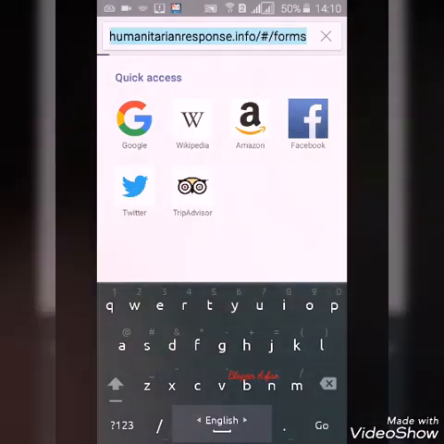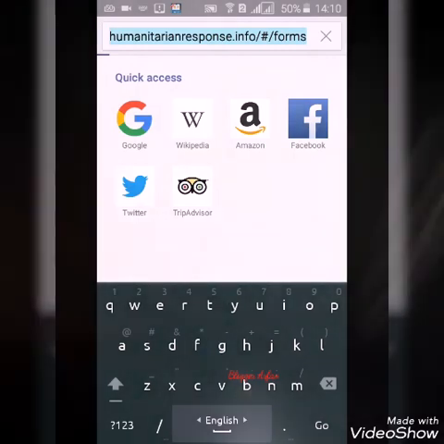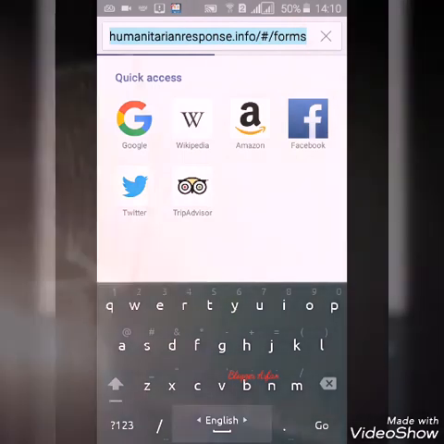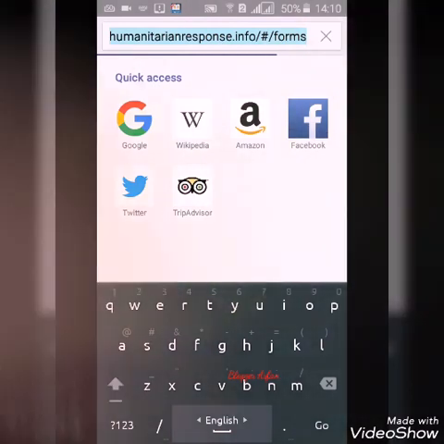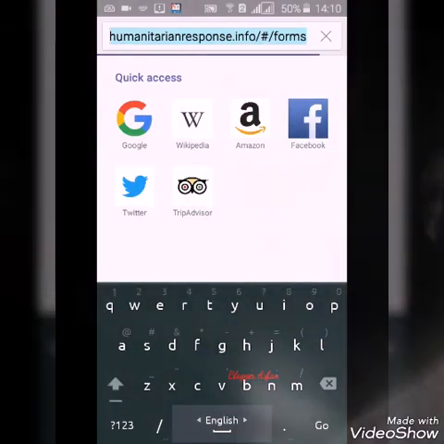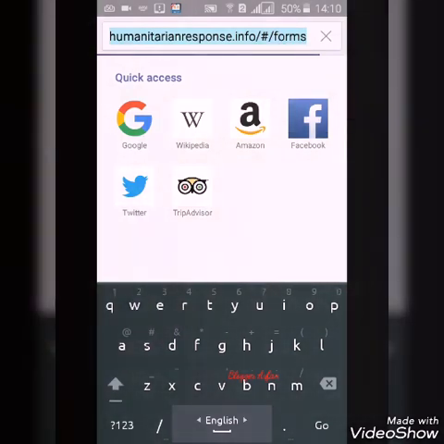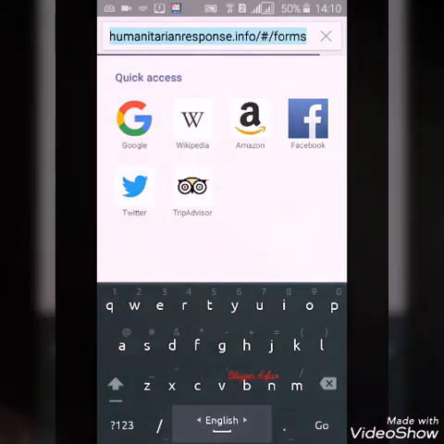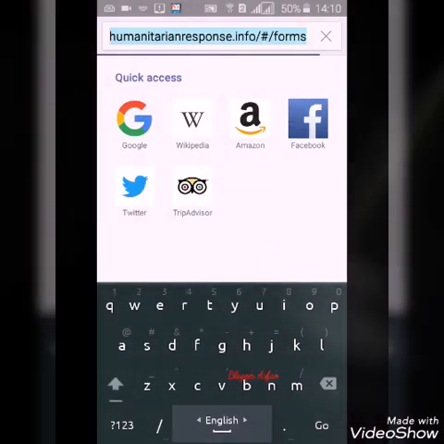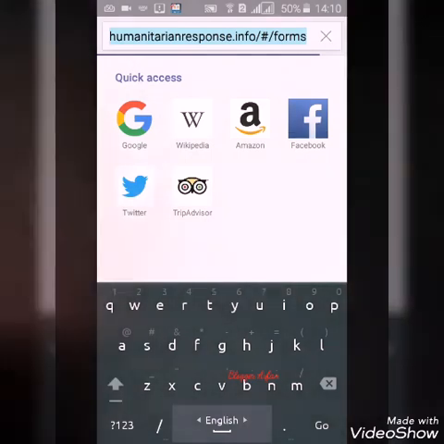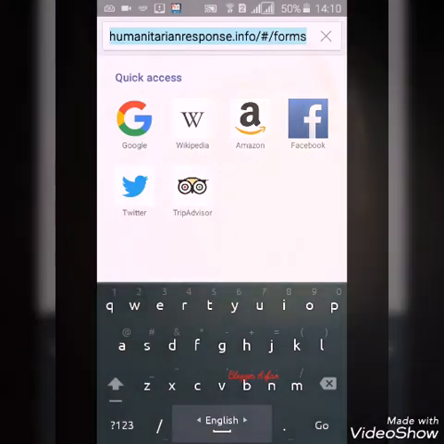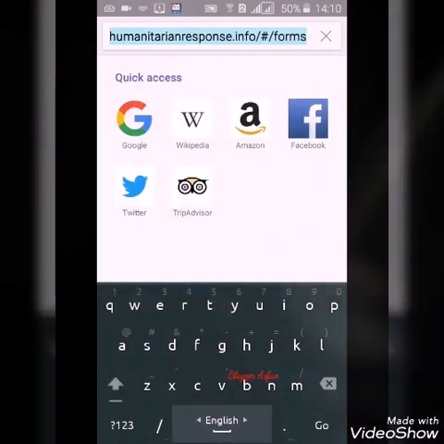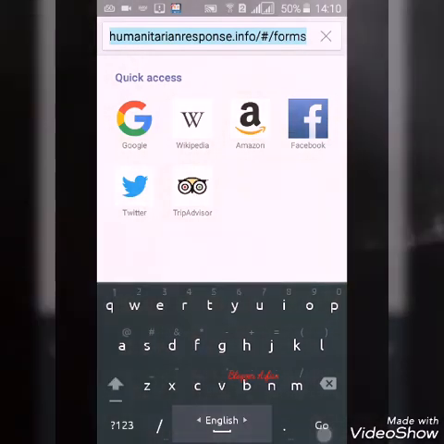Then you can click on humanitarianresponse.info. This is the public server and you can use it also. If you don't have an account, then you can make an account. You can create an account there. Then you will get that URL, and you will get your username and password.